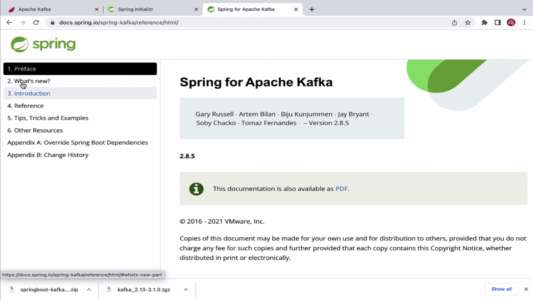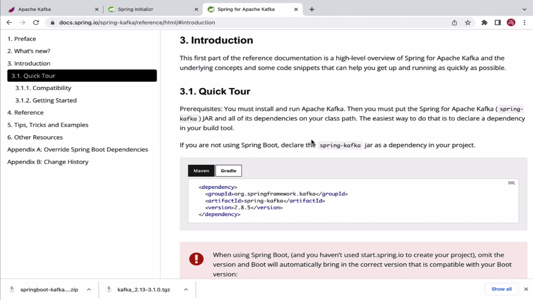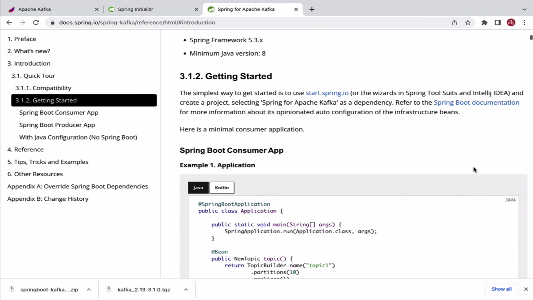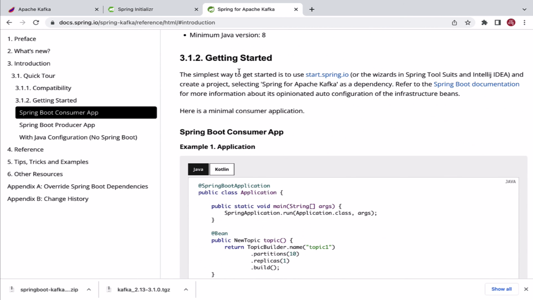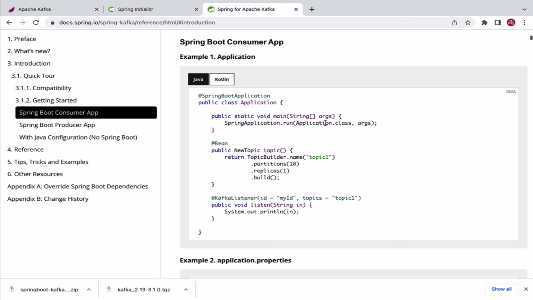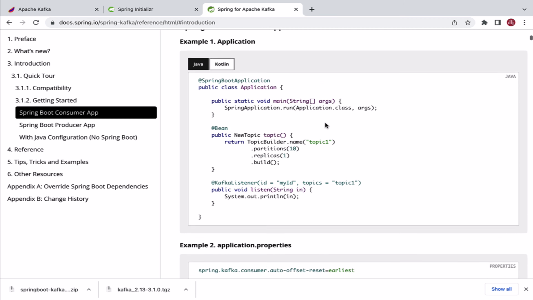Alright, and go to the introduction section over here, and here you can see this is the dependency that we have added in order to integrate Kafka in our Spring application, right? So just scroll down, and here you can see the getting started section. Well, if we don't use Spring Boot, then we need to write a lot of configuration code.